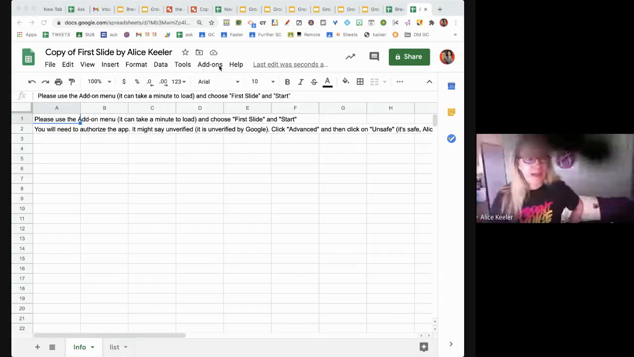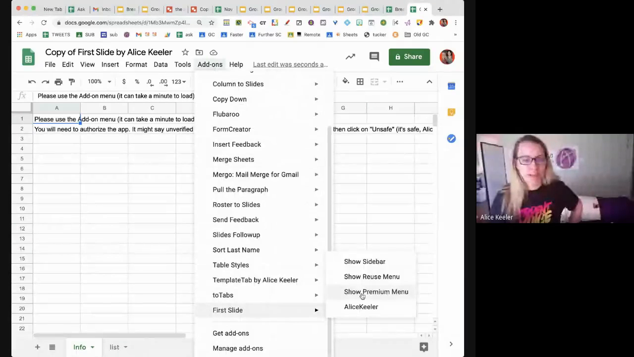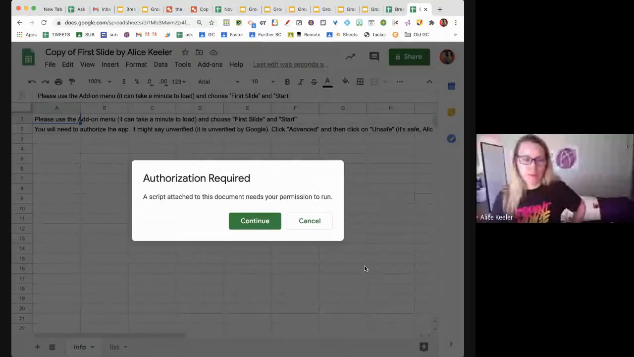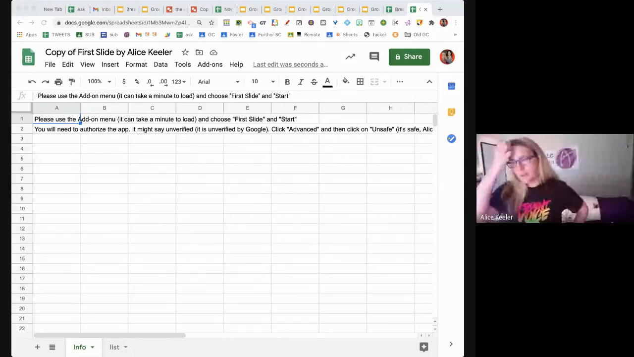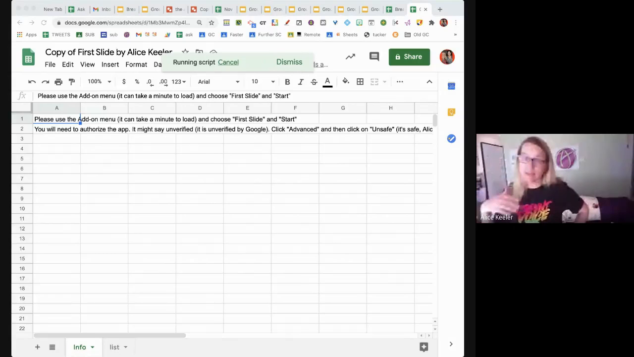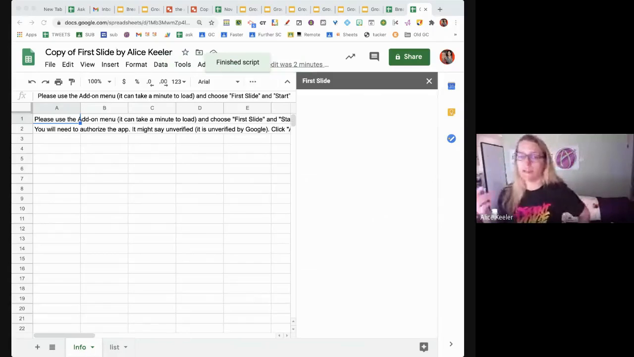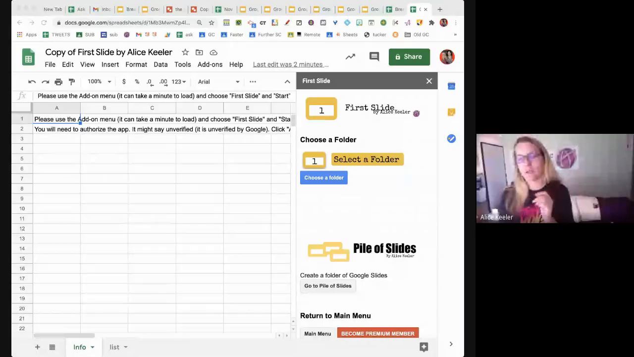Okay, add-ons. First slide, show the sidebar. You're going to have to authorize it. No, add-ons don't work on mobile devices. So the students can get to the slides and edit on the slides on their mobile devices, but this teacher spreadsheet where you're controlling the breakout room does have to be done on not a mobile device. Chromebook, PC, Mac, whatever.